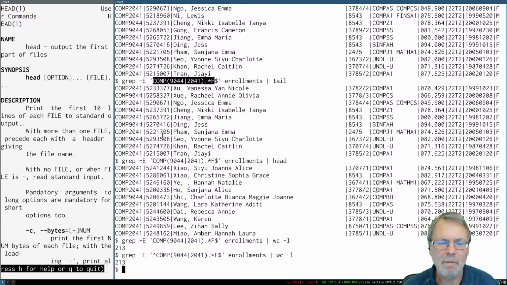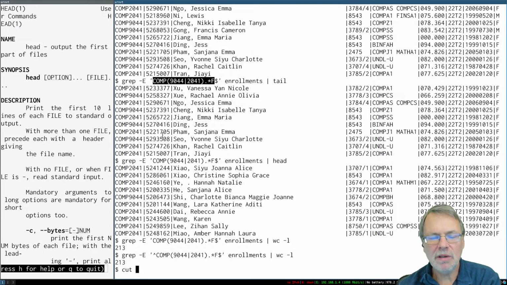Now, all right. Let me introduce a tool that's quite handy for handling this format data. The tool is called cut. It's useful for handling data that's separated by a particular character. So it can be used to say, give me parts of a line, where the line is separated by a particular character.